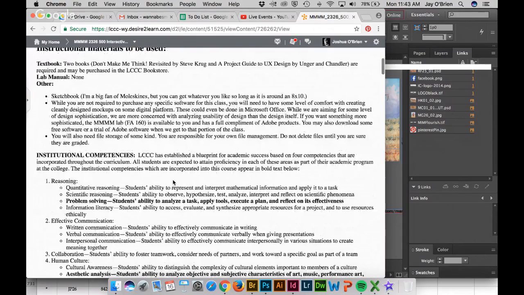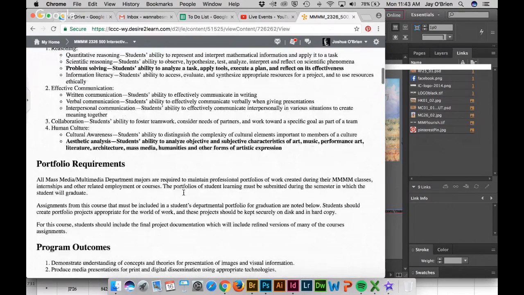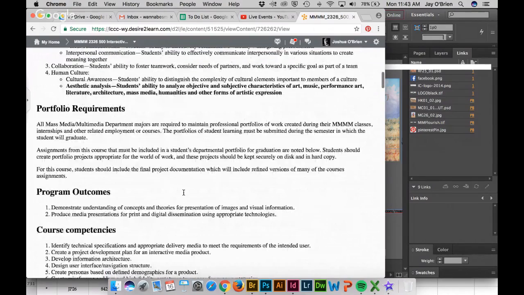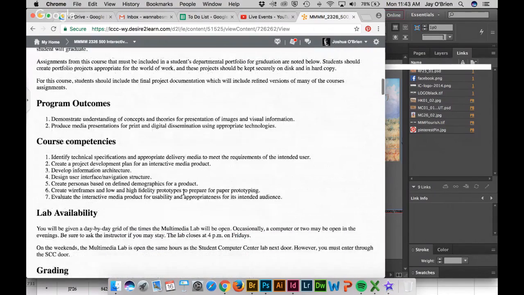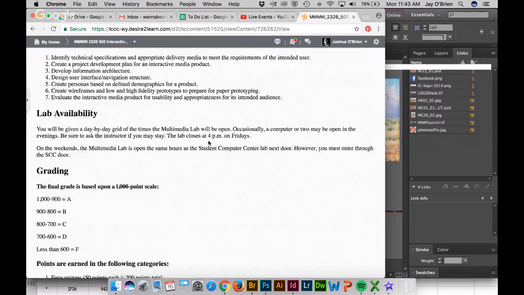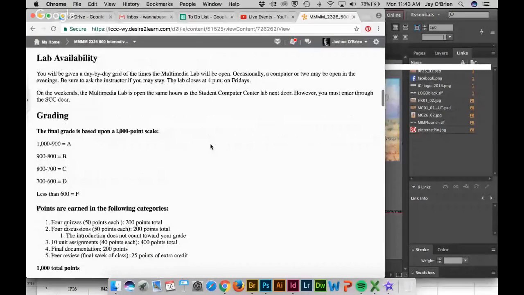This is a lot of institutional mumbo jumbo, so I'm not going to read it. I want you to read it, but I'm not going to read it to you. As far as outcomes, competencies, lab availability, there is a lab schedule in there.